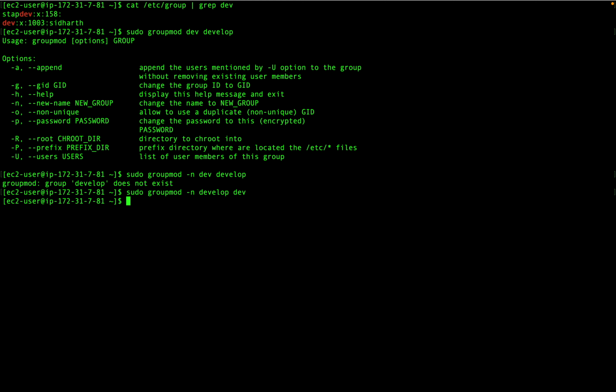Yeah. So here, what it does is it sees if there is a group called dev. This is the old name. If there is a group called dev, it replaces the name to develop, which is the new name. So the syntax is groupmod -n new group name, space old group name. Sorry for the mistake which I told before.